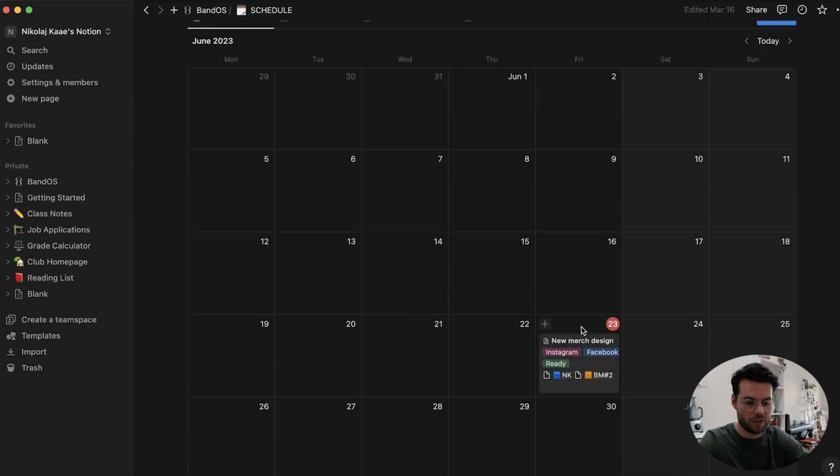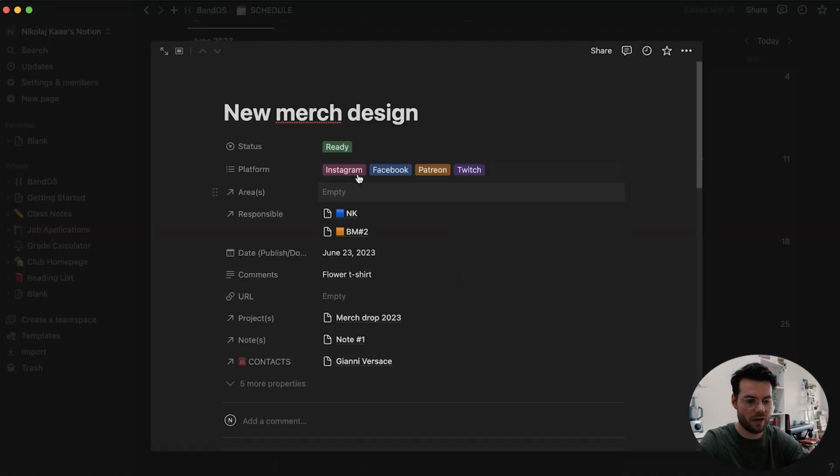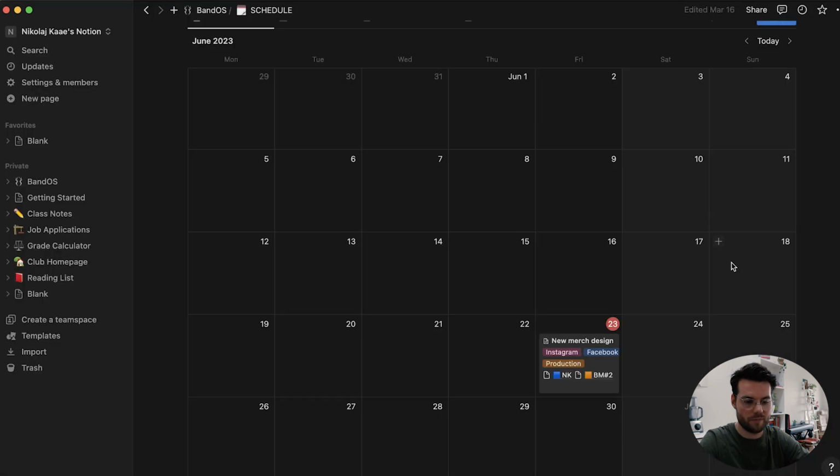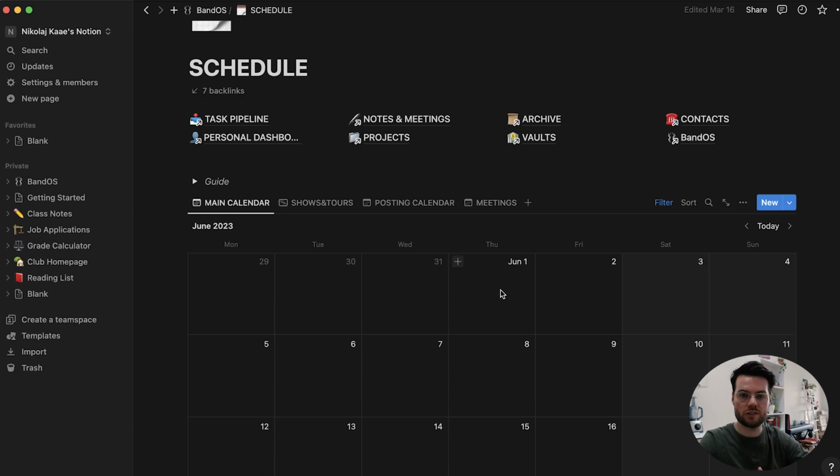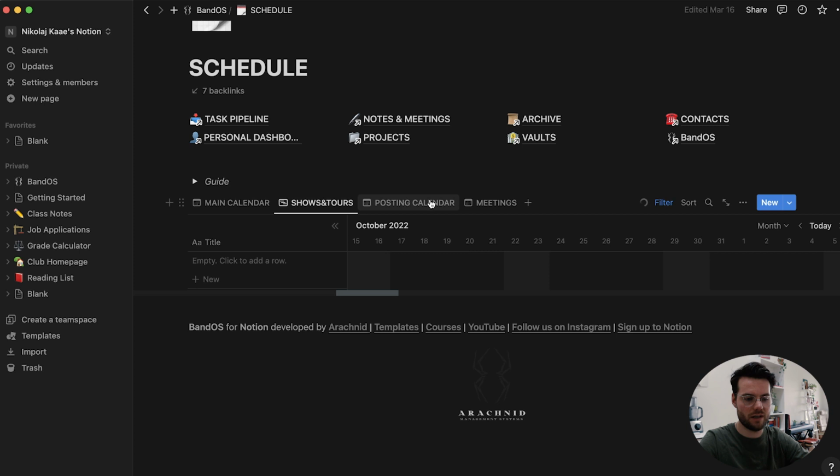And as you see, our merge design shows up here on the date with the assigned members and the assigned tags. You can see that it's ready. If we go here and change it to production, it'll also show up as that. So this is how you kind of move this along the pipeline and make sure that everyone's involved and see what is happening.